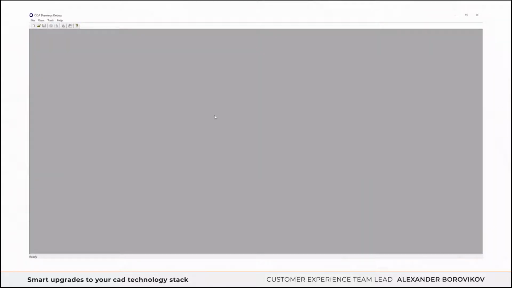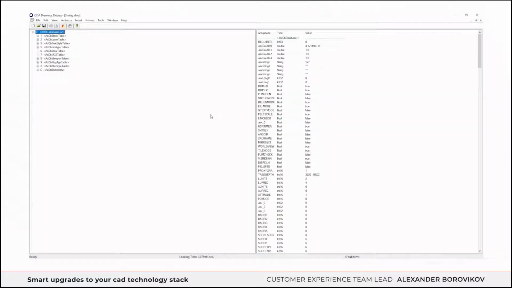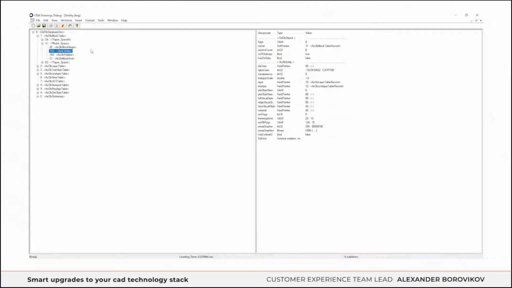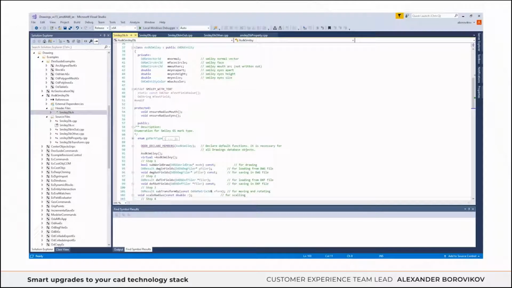Now we will illustrate an example of a custom entity. So let us open a DWG file, and as you see, in the model space, there is an SDK smiley object. It is a custom object inherited from ODDB entity with a custom behavior and custom draw. Let's visualize the model and see how it looks. It's a smile object. Now let us refer to the code and see how it was overdrawn.